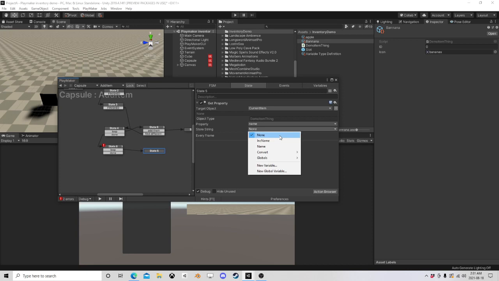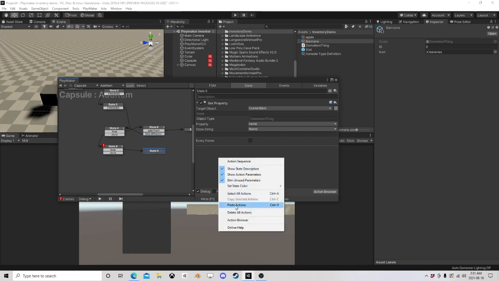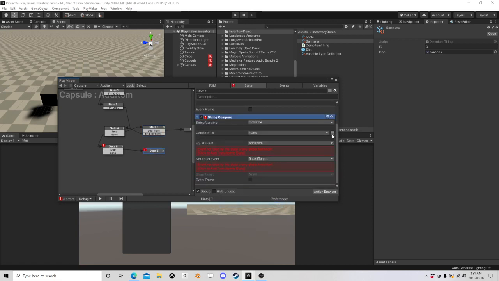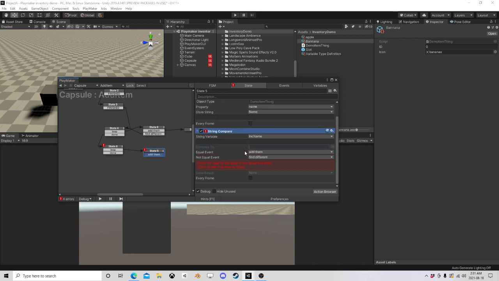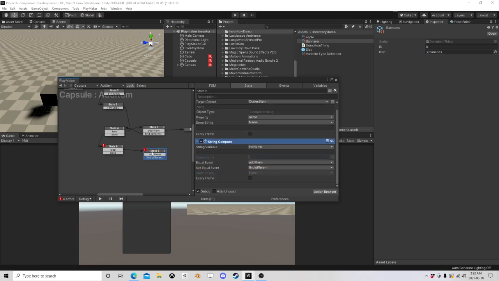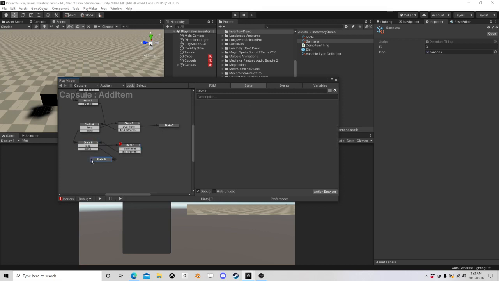Store string as the name. And this time, if the name is, we might be able to do that. We'll try. We'll see if that works.